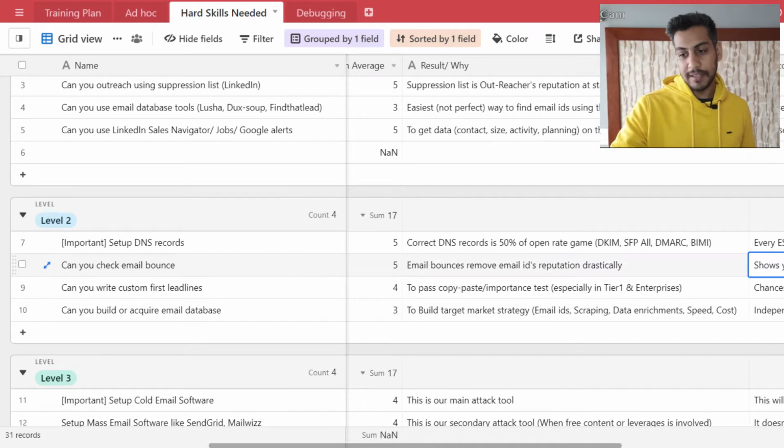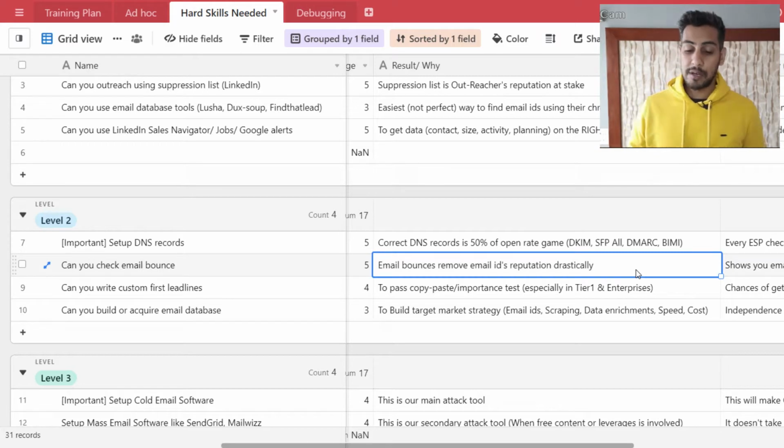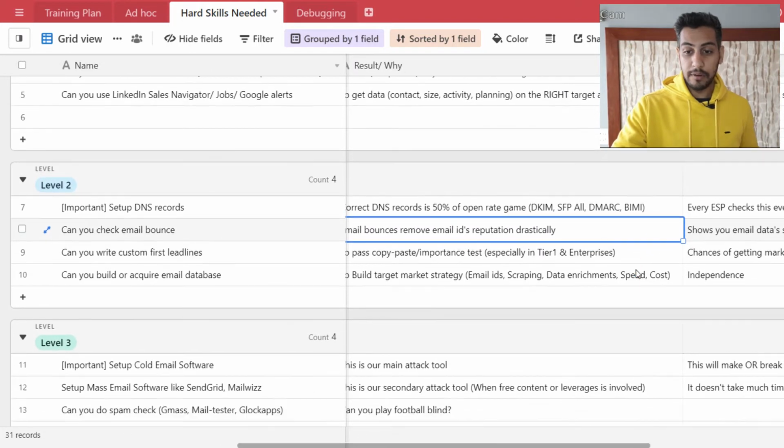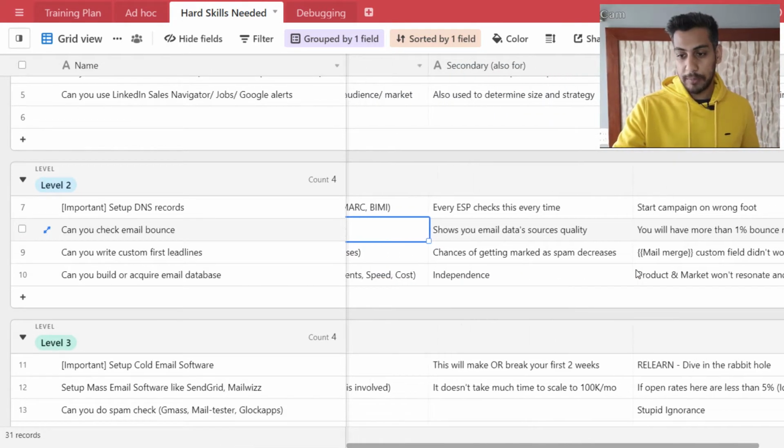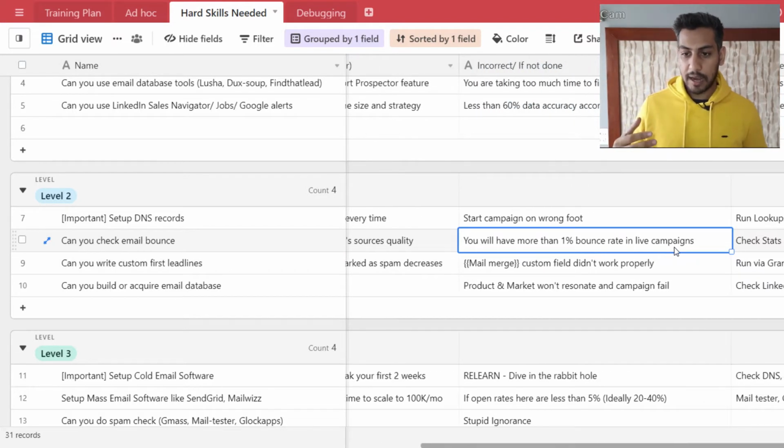So it shows the data quality you have, and if there's more than 1% bounce rate, then it will reduce the reputation of your email ID drastically, right? The incorrect way is finding that out in your live campaign. So before the live campaign, you send emails from a disposable email ID and see which emails are bouncing and remove them, so you're only sending emails to the correct email IDs, right? In the live campaign, you have to make sure that your bounce rate is less than 1%, right?